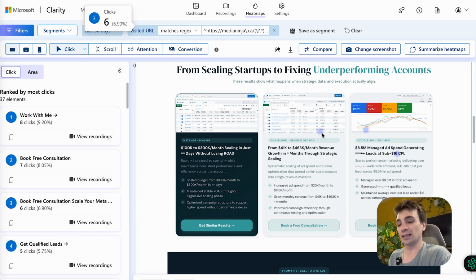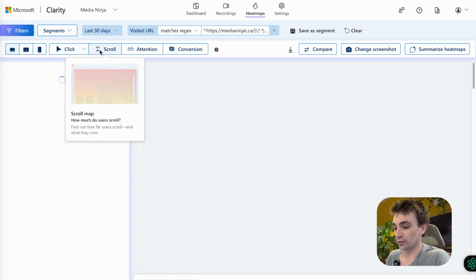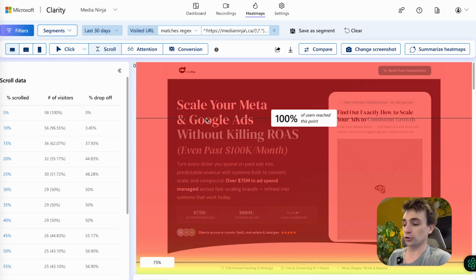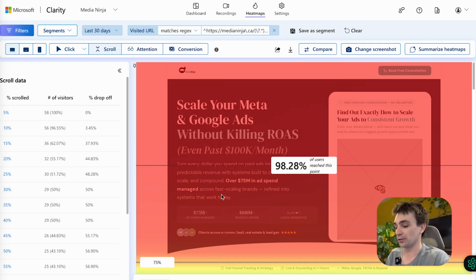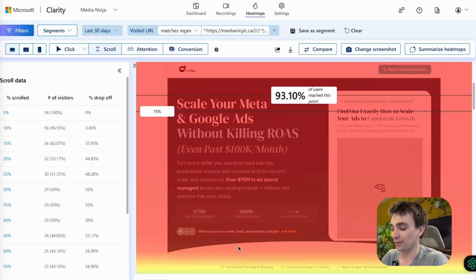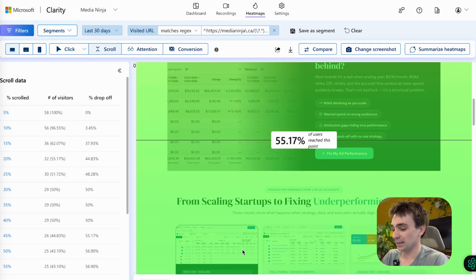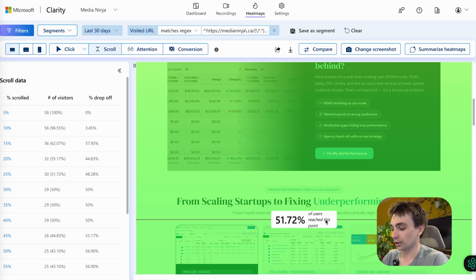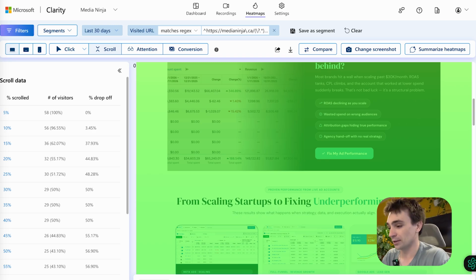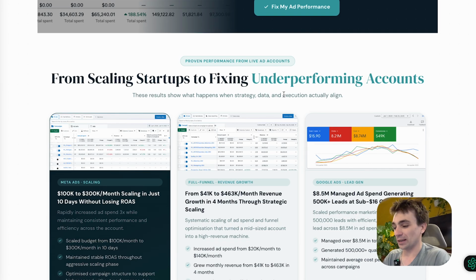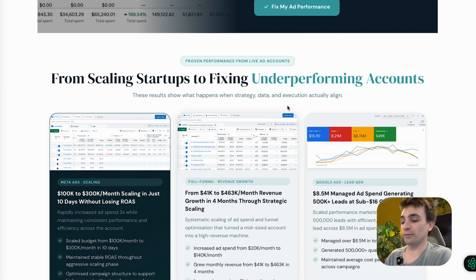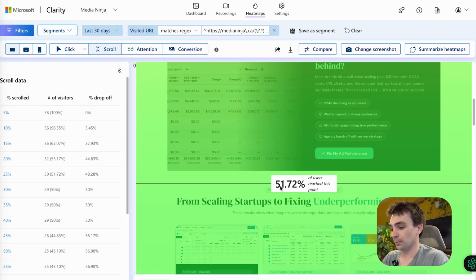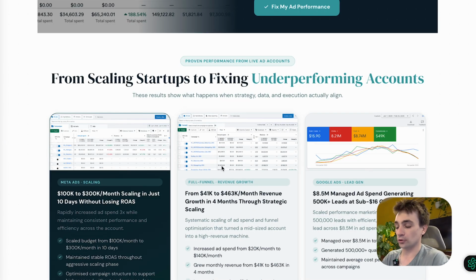The second thing the heat maps does is it gives you the scroll. So if I click on scroll right here, it'll show you the scroll depth as a percentage of how many people are getting to which point on your landing page. So I'm above the fold right here, and I can see that if I go all the way down to this section right here, which says from scaling startups to fixing underperforming accounts, which is this section of my website right here, I know that out of all of my traffic, only 50%, maybe 55% scroll all the way to this point right here. So that's something I want to keep in mind.